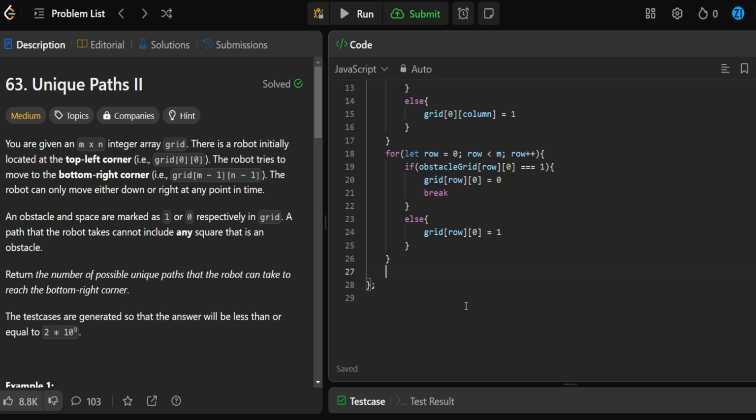We were adding the value in the cell above and the cell to the left to find the value of the current cell. So we would just say for let row be equal to 1, and why 1? Because we've already taken care of the first row and the first column. So we're starting with the index of the second row, and the second row has the index of 1. And then we want to keep on looping as long as row is smaller than m and row plus plus.